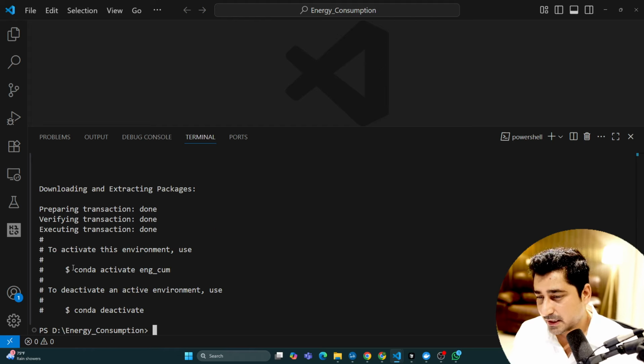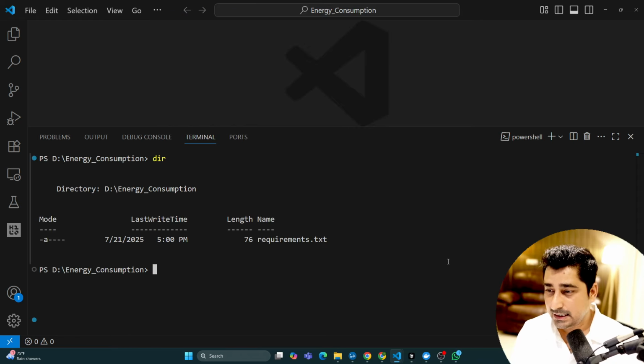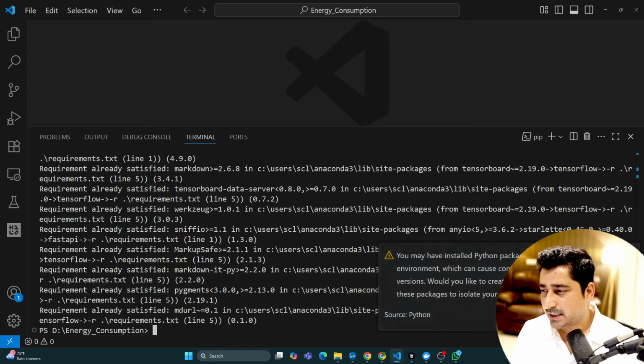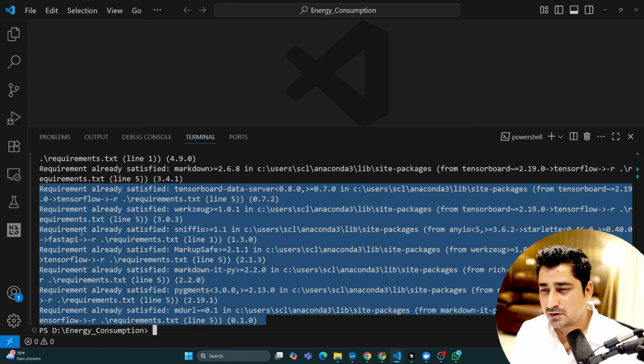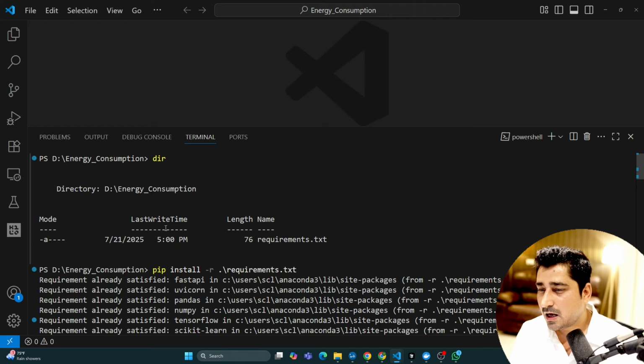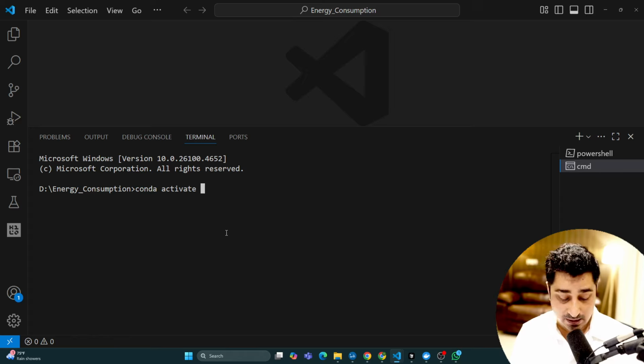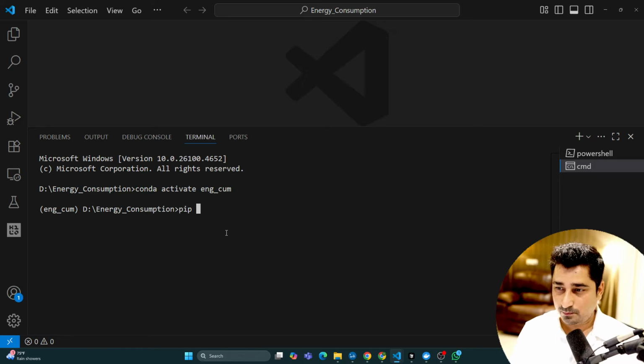Okay, so this environment is created. Now just do conda activate. Now clear the screen, and in this directory I have a requirement.txt file. So just do pip install -r requirements.txt, which is a standard approach, right? Whatever I have mentioned inside my requirement.txt, it is going to install each and everything. Sorry, I think it has not activated my environment. Oh, I have not activated my environment, guys. So let me check. In the command prompt, conda activate eng_cum, and now I can do pip install -r requirements.txt.